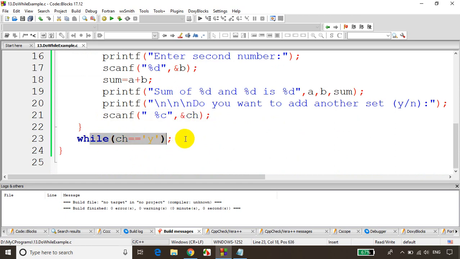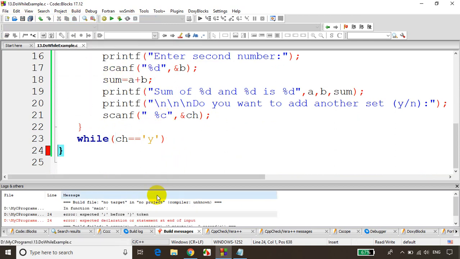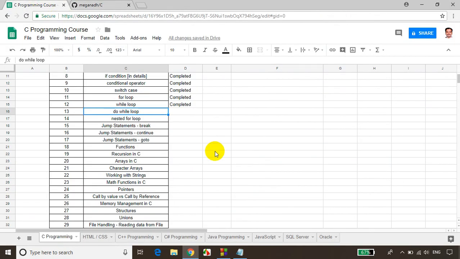And always remember that a semicolon is required for the while loop, otherwise it will give a compilation error. So if I don't put the semicolon here and if I build the code, it is more likely that it will give a compilation error. So you can see here expected a semicolon. So a semicolon is required for a do while loop. So I hope do while loop is clear now, and let's see what's planned for the next module. In the next module we are going to learn a nested for loop, right?